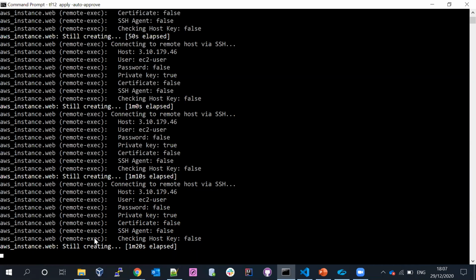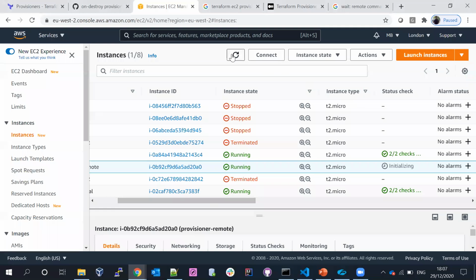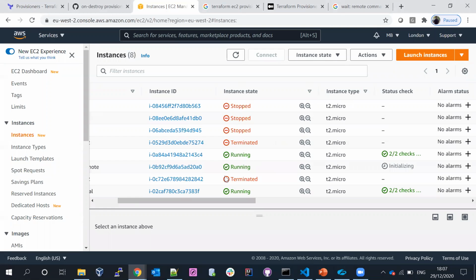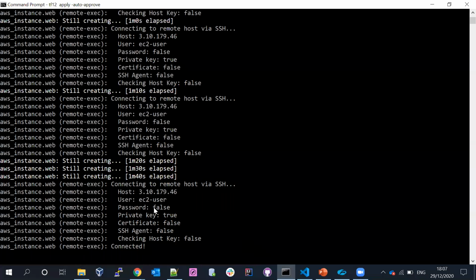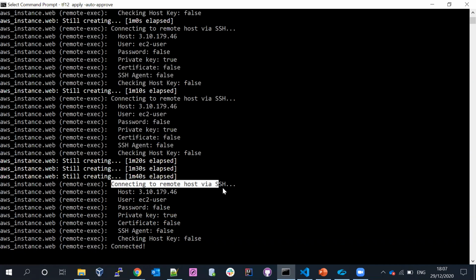It keeps on checking. AWS, still waiting to connect. Trying to connect, so we'll wait for a few minutes. You can see once the server initialization is completed, then it will start communicating. Still initializing, let's wait a few more. Yeah, you can see now connected, remote execution. You can see connected to the host via SSH. This is the host public IP.